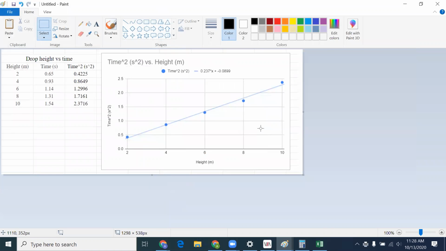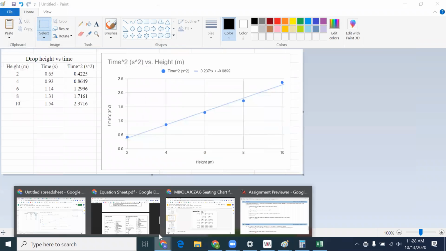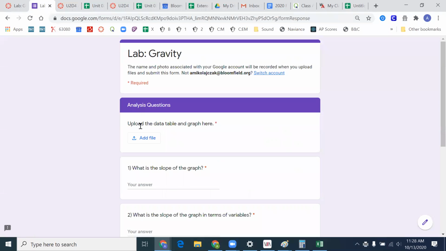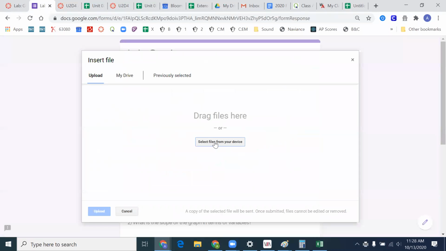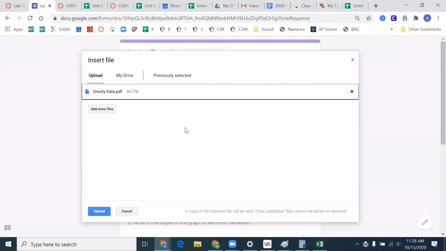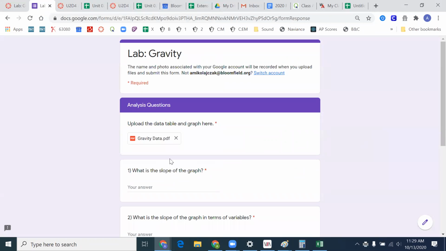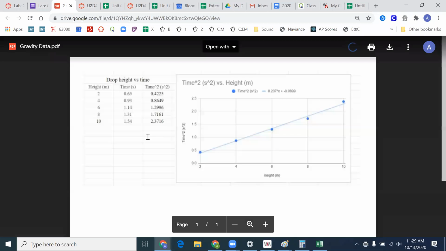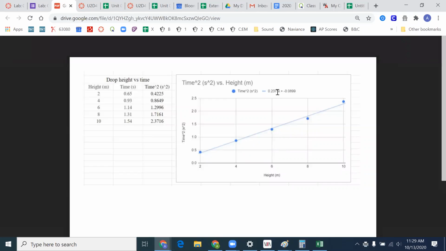Yeah, I'll replace it. And then as I come back to this lab, I can go ahead and upload my file, gravity data, upload, and success. I can preview it too to make sure that it looks nice and neat how I want it, and certainly it does. Here's the best thing too. I already have my slope. I don't need to calculate it. The slope is 0.237. That's it. Done for me.